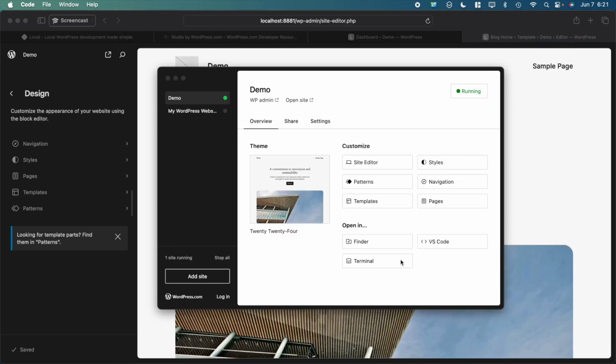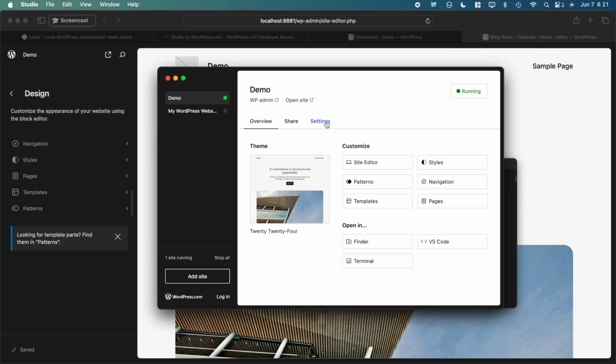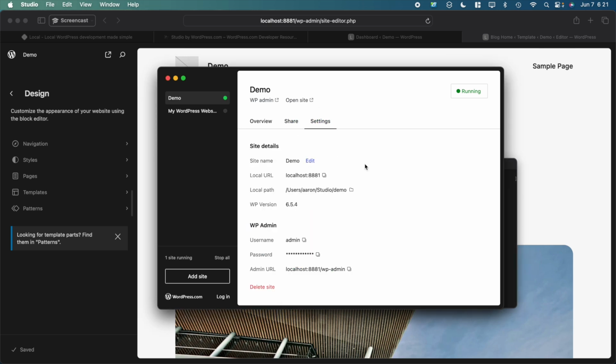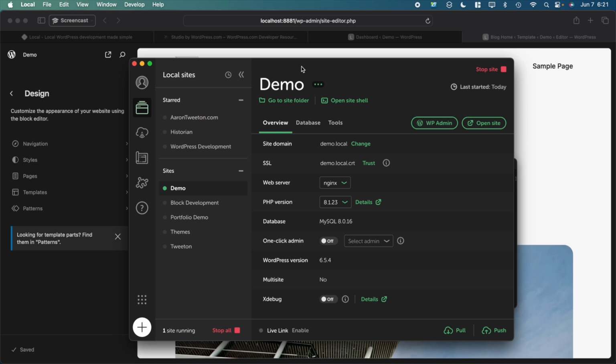Close that. And then I can also access it from the terminal. It puts me in the directory or folder called demo. I can list that and see everything there. So I showed how that works. Now I'm going to jump over to Local WP and you can see how that works.